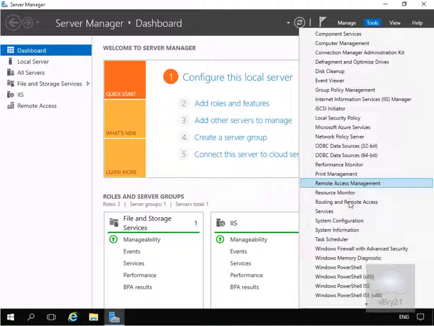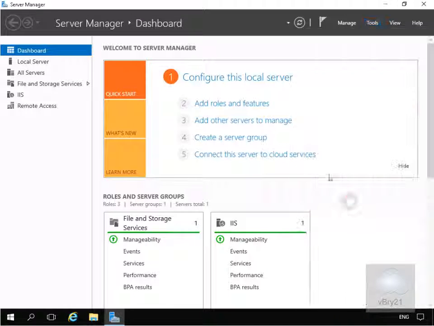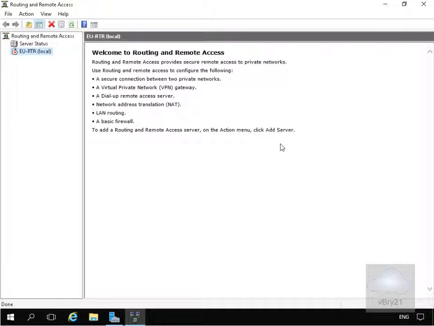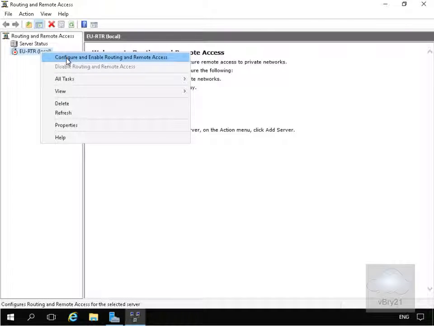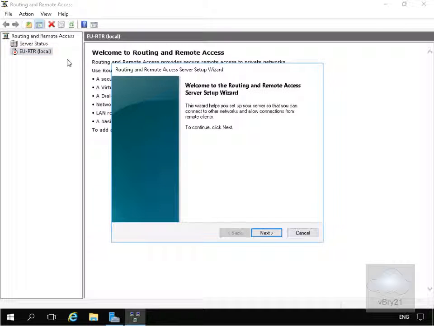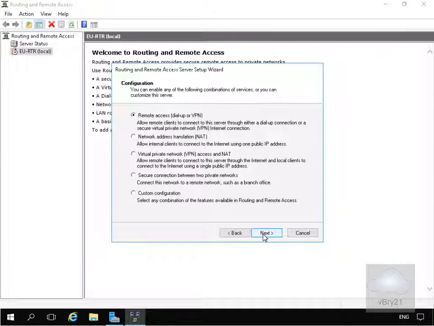So routing and remote access. What we're going to do at this point is right click on the routing and remote access server, and configure and enable routing and remote access. That brings us into the wizard, so the first thing we'll do here is select next. At this point we're going to go for custom configuration and select next.